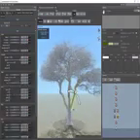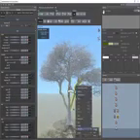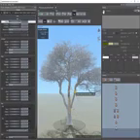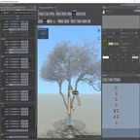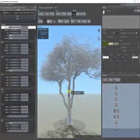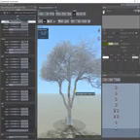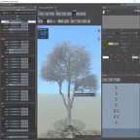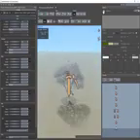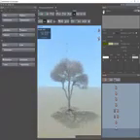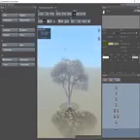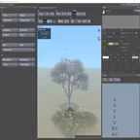If you wanted to, you could individually scale these up. I think that's looking pretty cool overall. I think we can move on now and do the leaves.